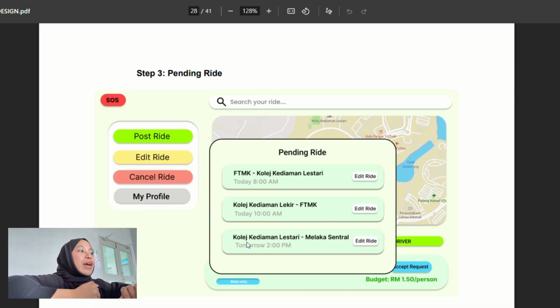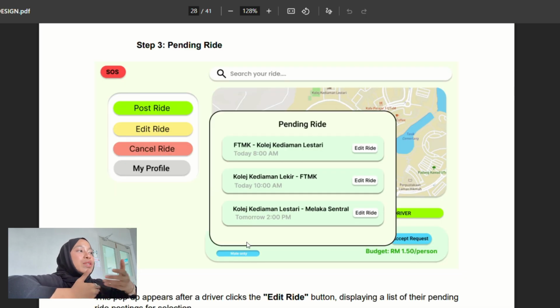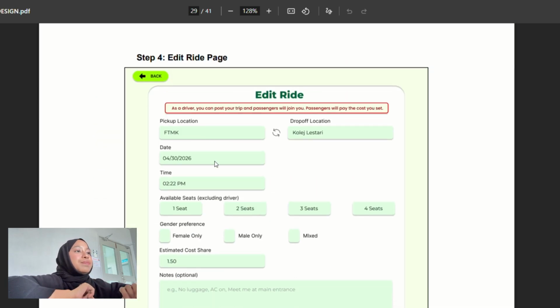Next is pending ride list. If the driver wants to edit a posted ride, they click the edit ride button. A pop-up appears showing their pending ride posting. Each ride has an edit button, so the driver selects a ride to edit.